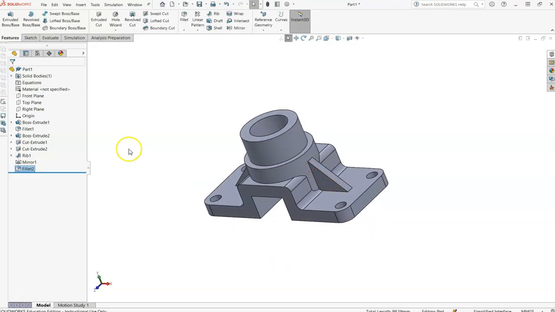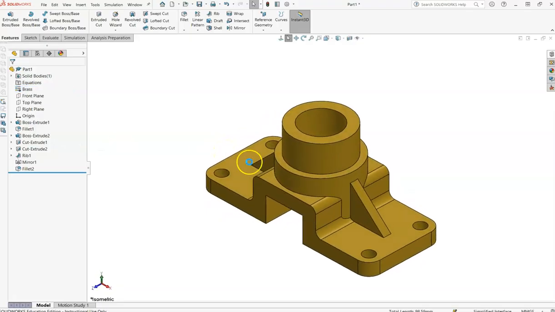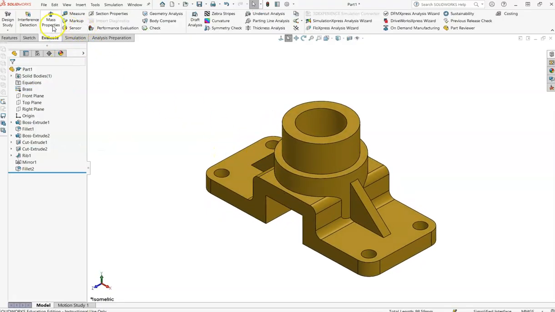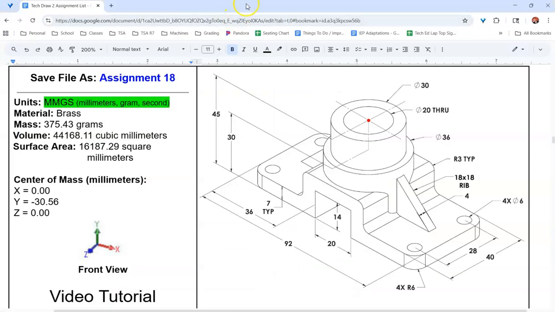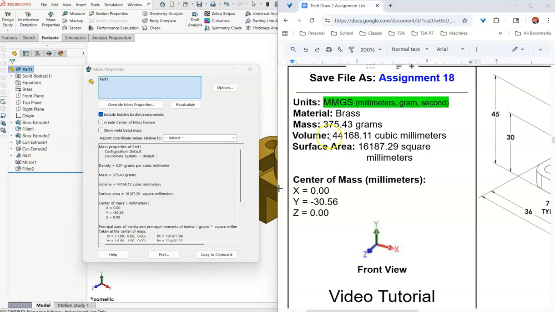Now let's change our material. I believe it's brass. Change it to brass. We can check our mass properties. Pull this back up to see how we did. So we should be getting 375.43 grams. If you got that, you can save this and move on to the next one. If you didn't, keep on problem solving until you get it.